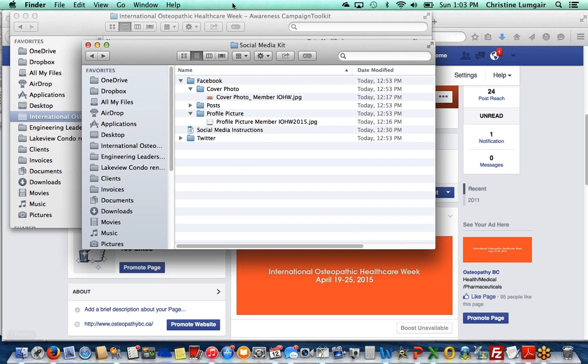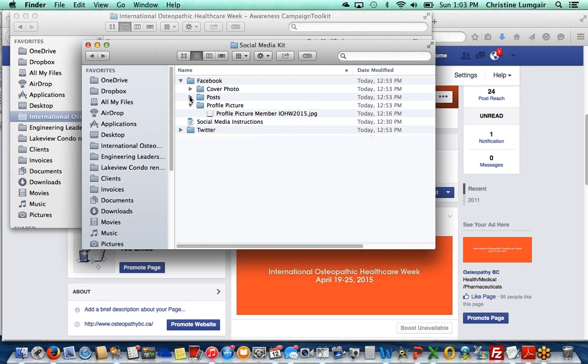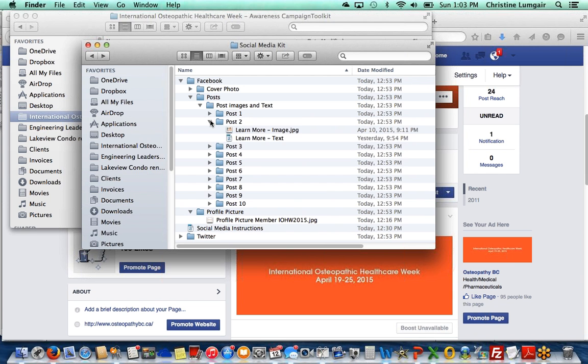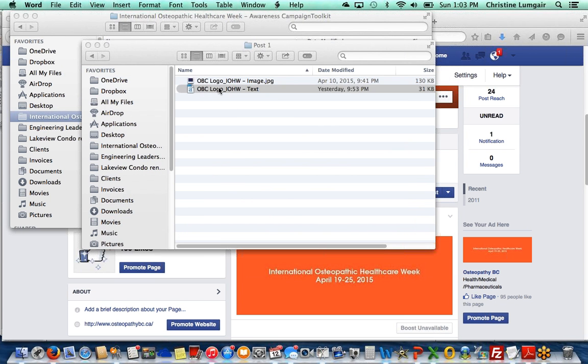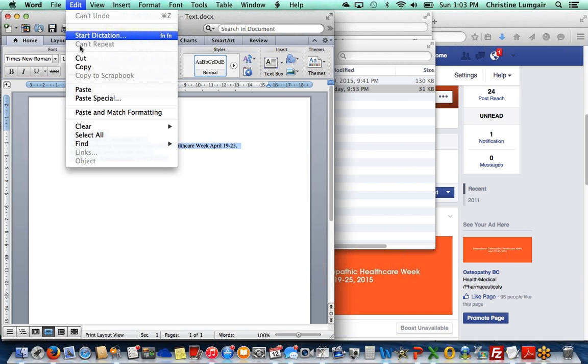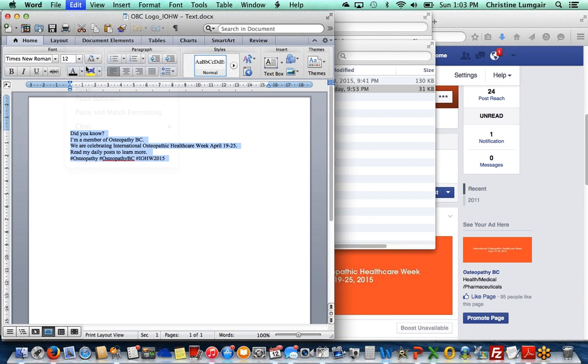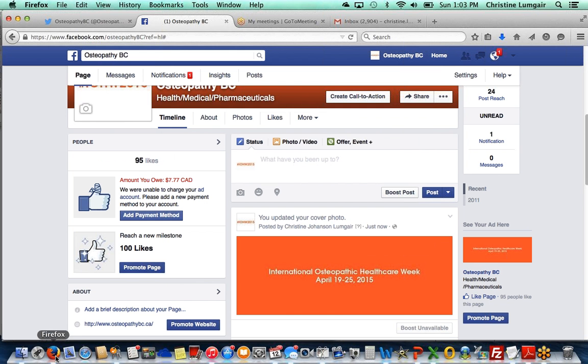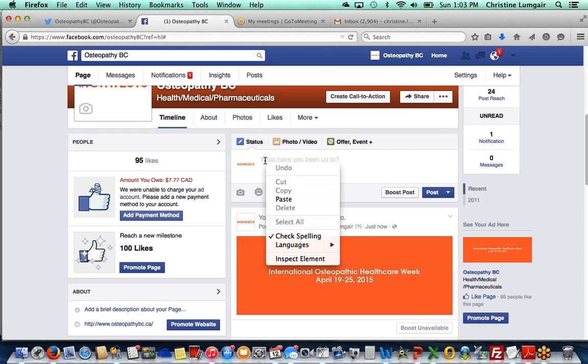Now I'm going to make my first post update. So I'm going to go back to my folder, and I'm going to do post number 1 to get things started. So I'm going to open the post number 1 folder, and there's my 2 files. First I'm going to open the text file. There's the text. So I'm going to copy and paste this text. The easy way to copy is just use your cursor and highlight everything here, go up to edit and then copy. And now go back to Facebook, and right click with your mouse and click paste.